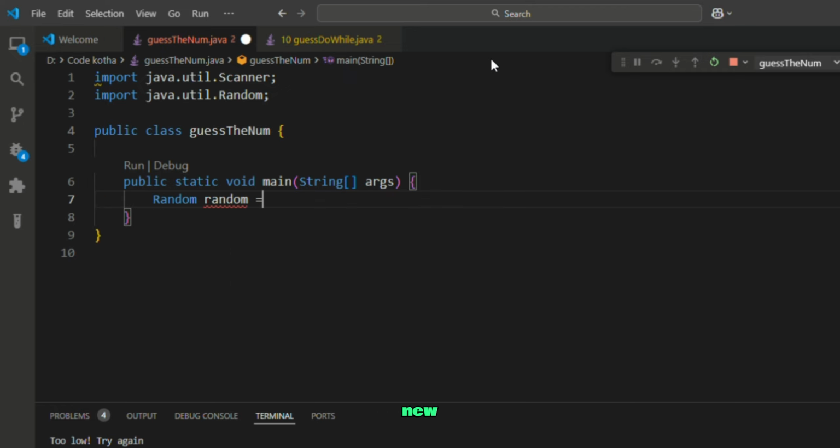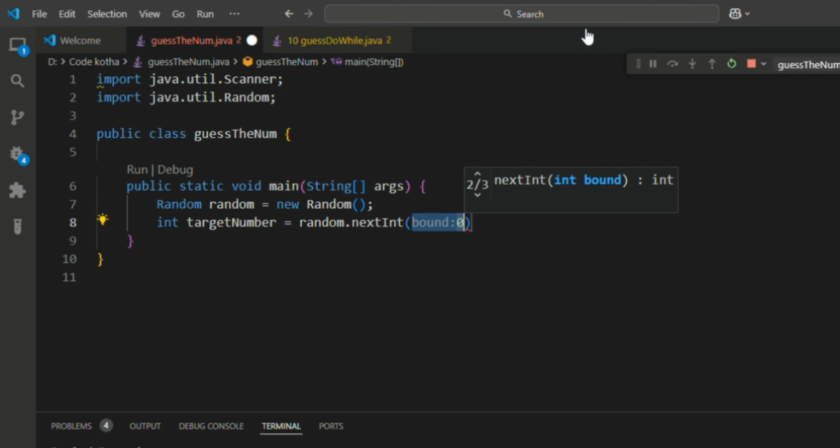Random equal to new Random, random.nextInt ensures the number is between 1 and 100.